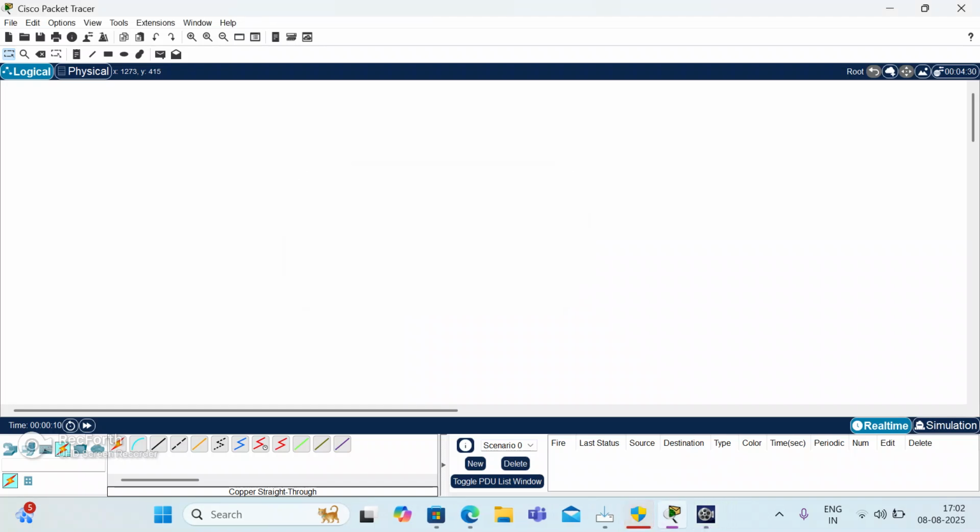Hi students, I plan to explain exercise number 1, which is switch configuration. Here you are seeing the Cisco Packet Tracer environment. We are going to select two PCs, PC0 and PC1, and configure a switch. We connect PC0 and PC1 to the switch, and from PC0 we transmit a packet to PC1. So how are we going to do this task?